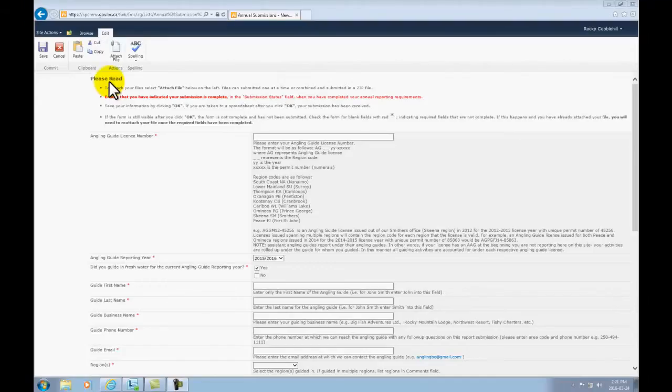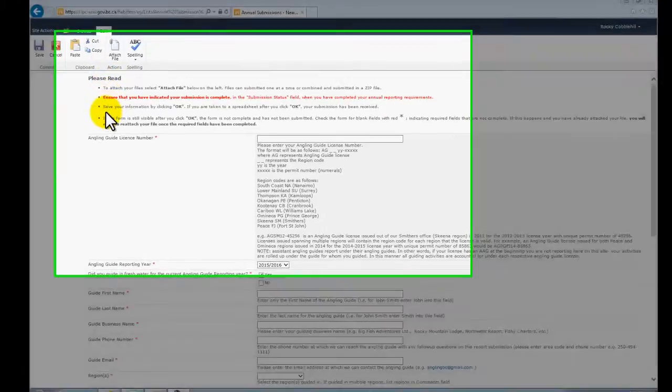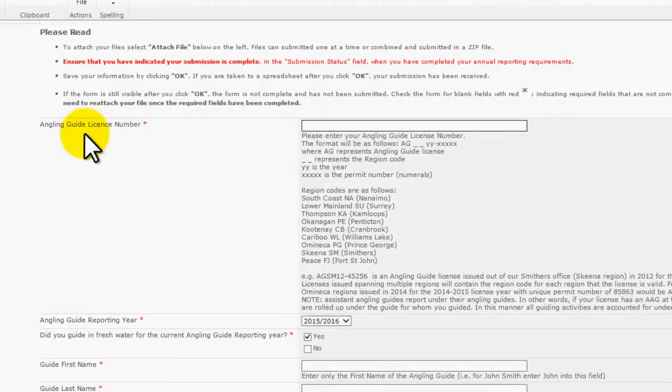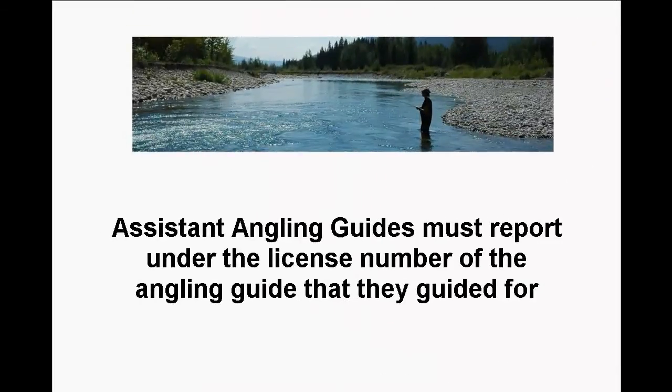A new project form will open for you, as seen in our example here. Please take your time filling in the required fields on this form. The first field is your Angling Guide license number. Please note that assistant angling guides must report under the license number for the angling guide that they guided for.